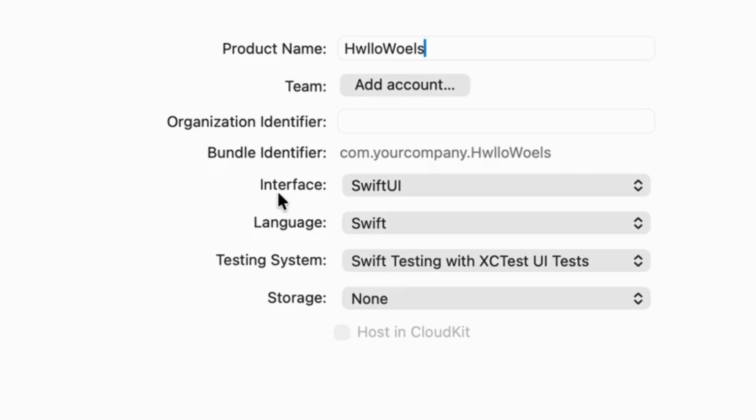And then the interface. What is it? The interface tells Xcode how we will design our applications. We choose the SwiftUI user interface here, or we can also use UIKit, but that is the old version. So simply we will leave it as it is. The user interface is SwiftUI.